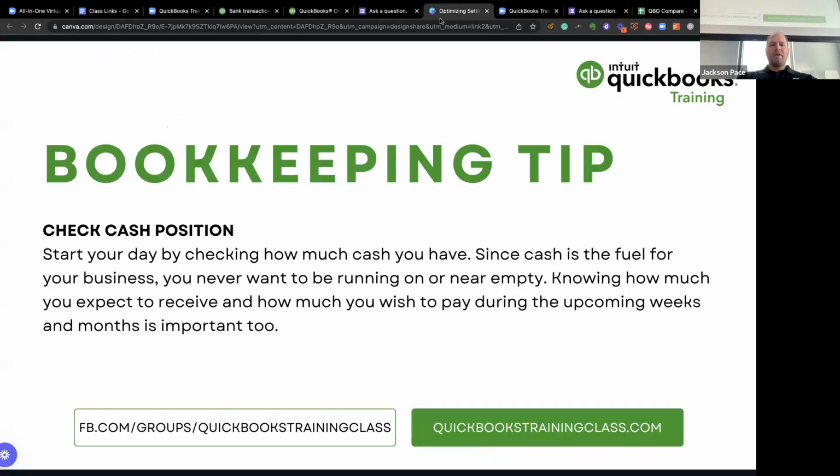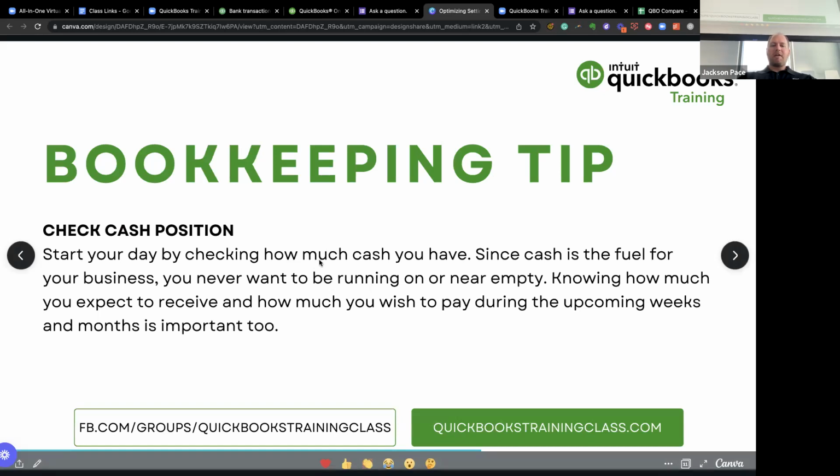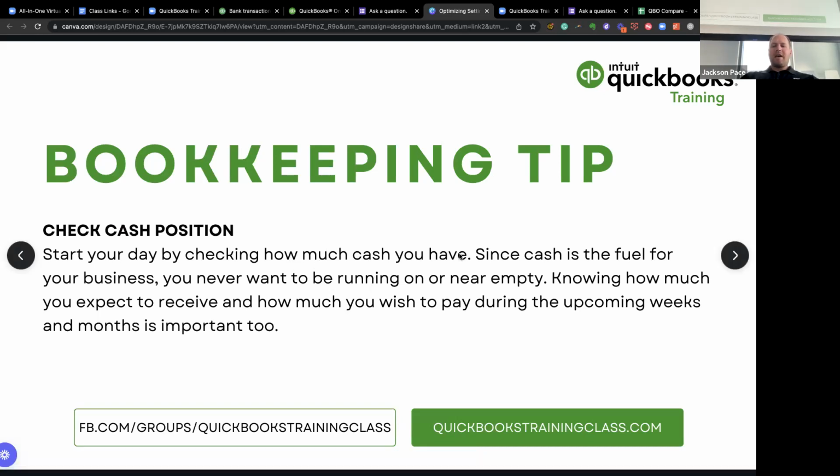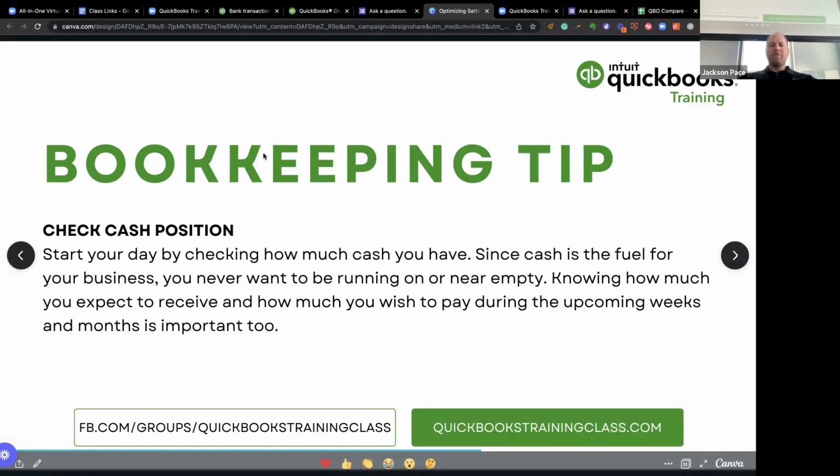So cash position, start your day by checking how much cash you have. Since cash is the fuel for your business, you never want to be running on or near empty. Knowing how much you expect to receive and how much you wish to pay during the upcoming weeks and months is important. So again, just get a feel for how much money you need to run your business, and constantly check that bank account to make sure that you have enough in there.